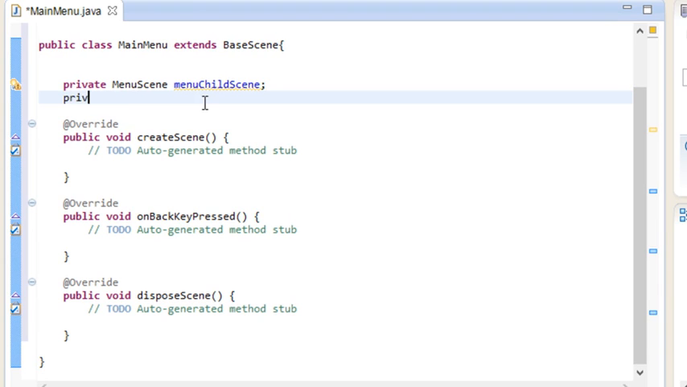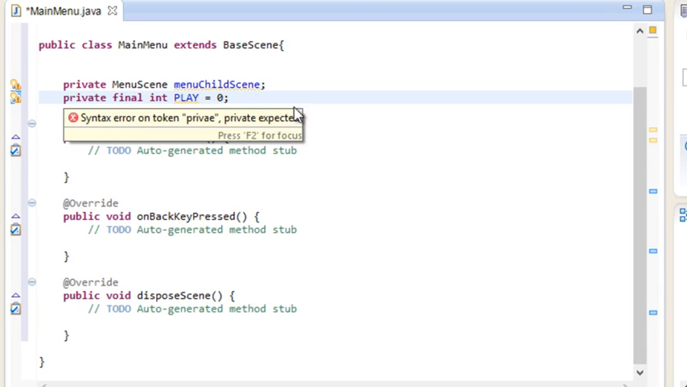Second thing, we need to do a private final int, and this is going to be play. So basically this is the integer to recognize when the play button is pressed. Play, and we're going to set that to 0. Add a T there.